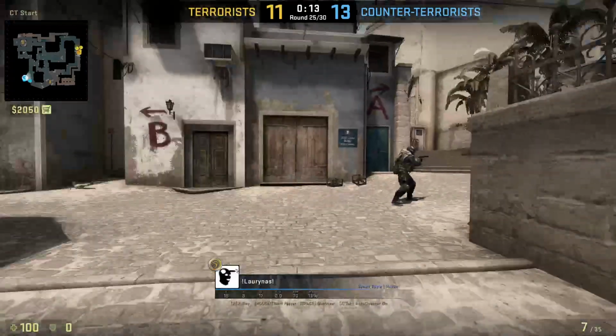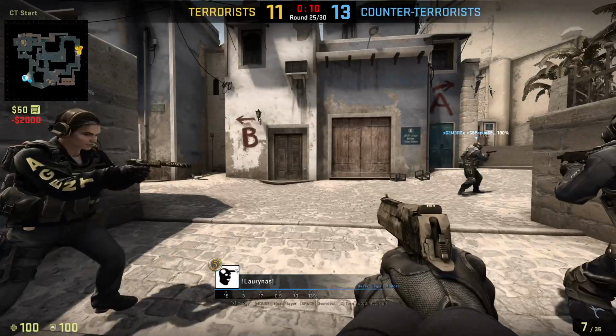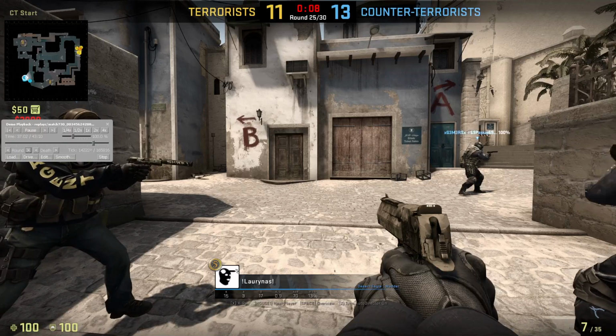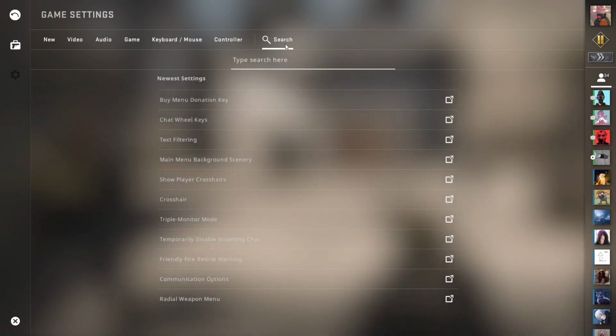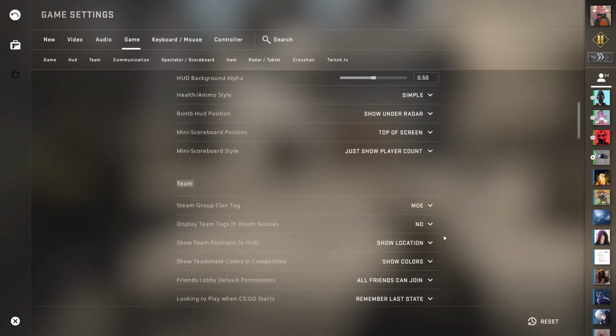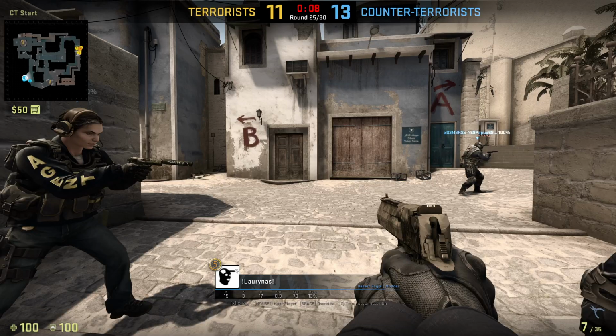All right. Now, also, if you want to remove your team overhead thing, for if they're in the way, you can press escape. This is just in the settings. Search up team here. Go to team here, and right, show team position in HUD. You show location equipment if you want that in the video, or you can turn it off, which is what I usually do for my videos, so you don't see your teammates through the walls in your videos. All right, simple as pie.